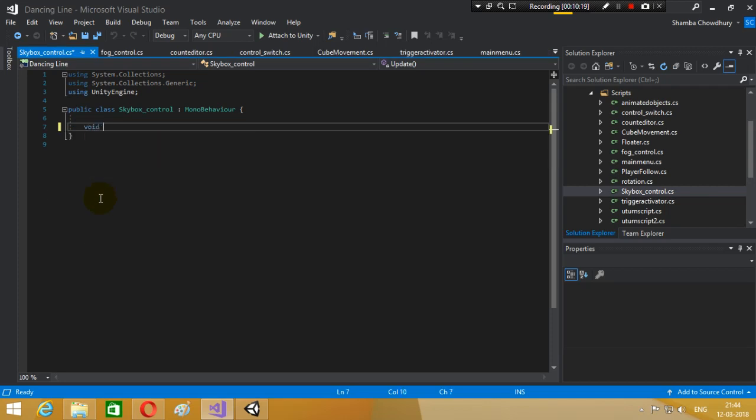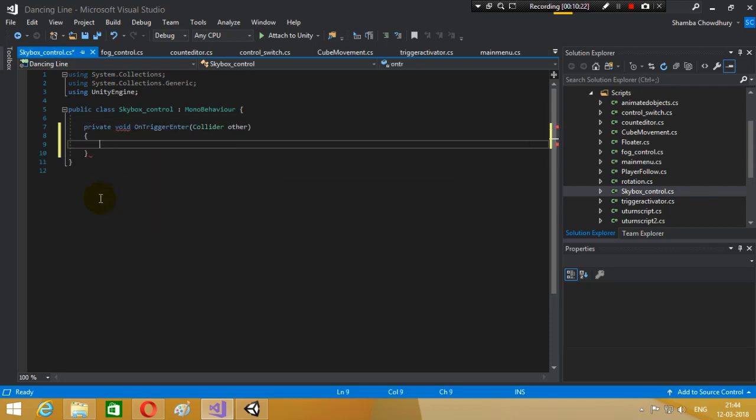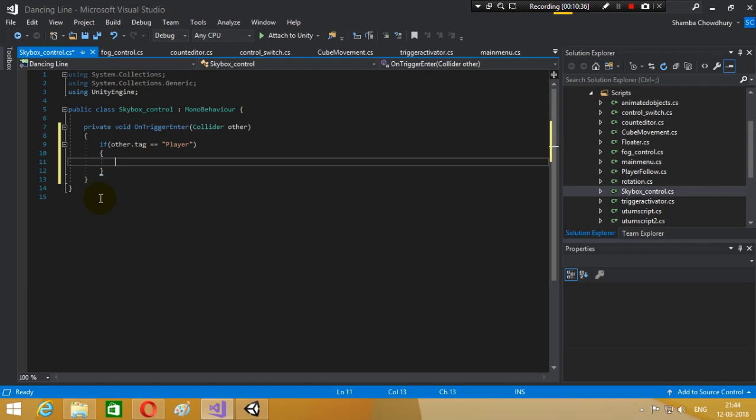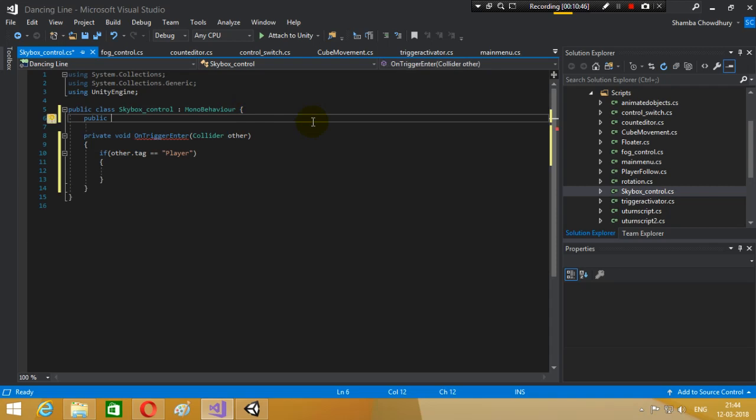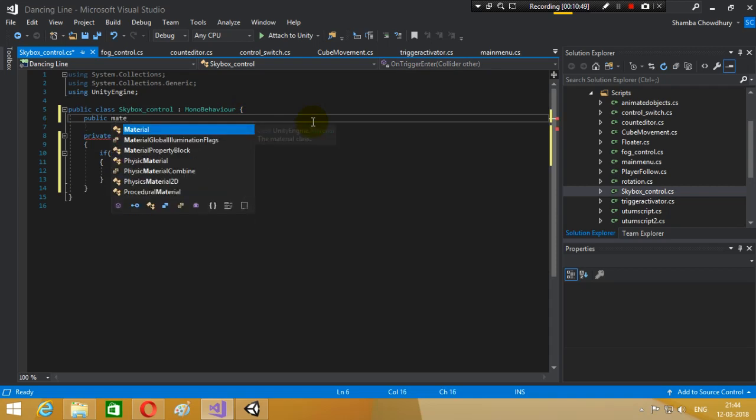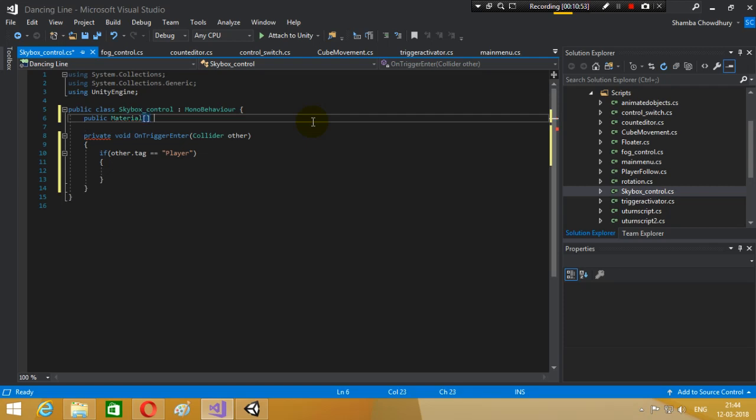Let's make void on trigger enter. Once again, checking for other dot tag equal to player. So now checking for skyboxes. Okay, right. So we're going to create an array, public Material array, skyboxes. So I will switch this tag, like skybox, sky one, sky two, and like this.